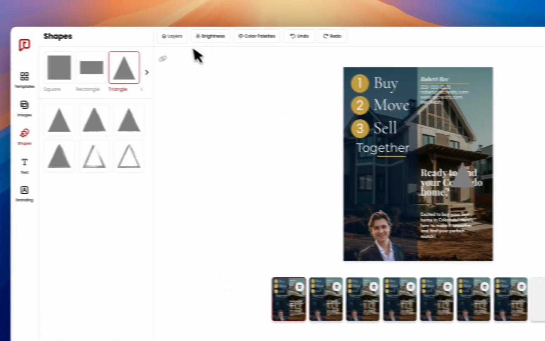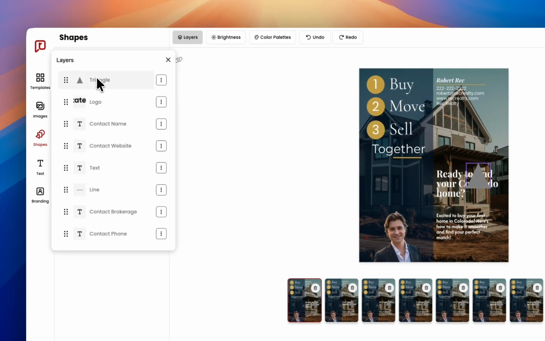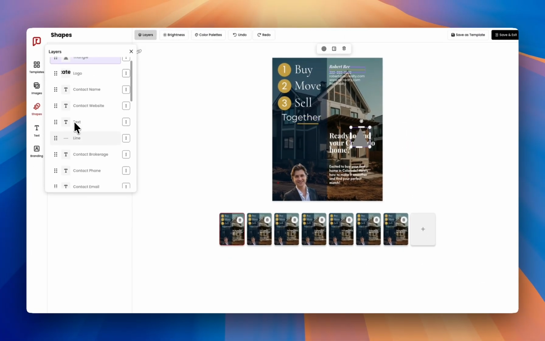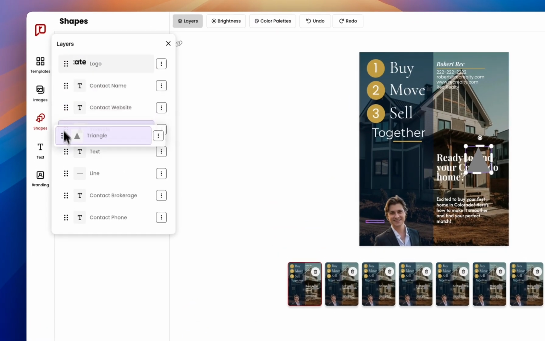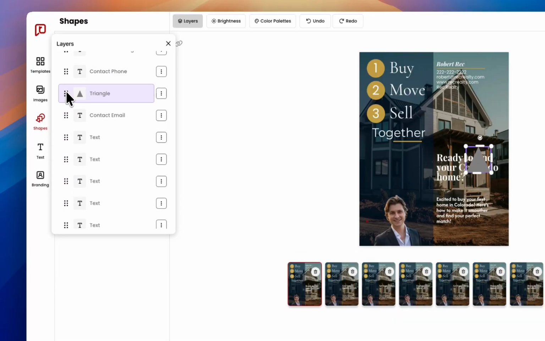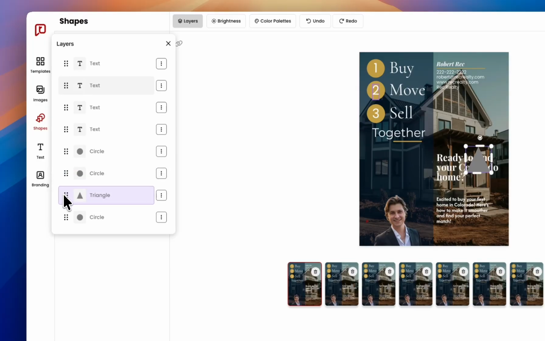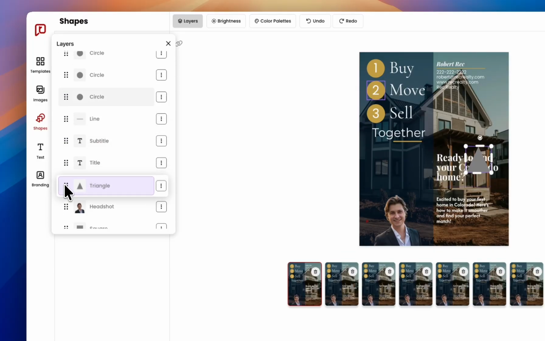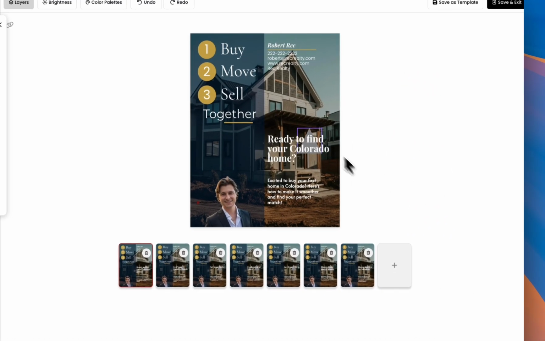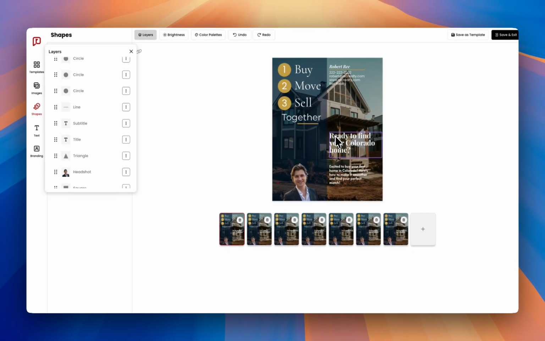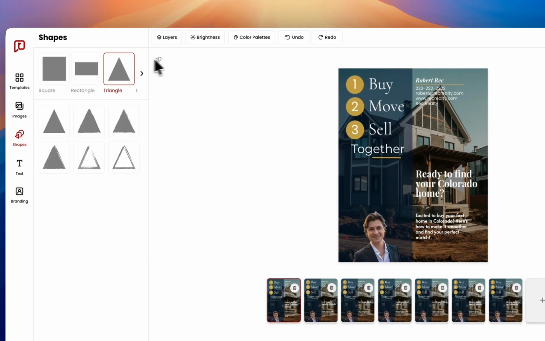So if you did want to adjust how that shows up, you can click into your layers. Here's your triangle. If you wanted it to be towards the bottom, you can, of course, adjust that control here. Maybe we'll go ahead and just drag that right to the bottom so that you can be sure it's sitting below the text. This one actually has quite a few layers, but there we go. Now you've got your triangle sitting below your main text field, more as a decorative design element. So you've got your layer control, and you also have brightness controls as well.